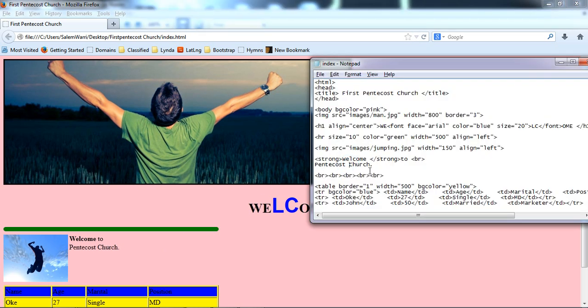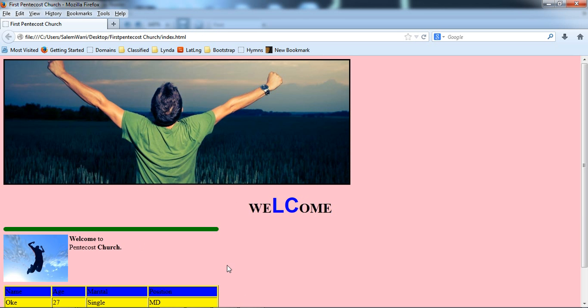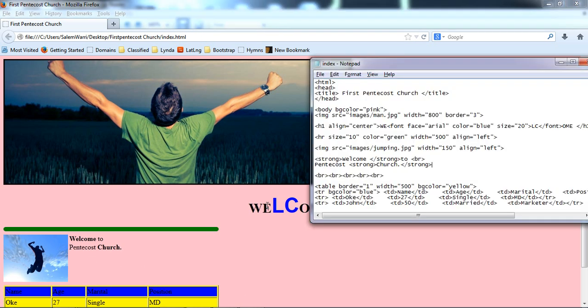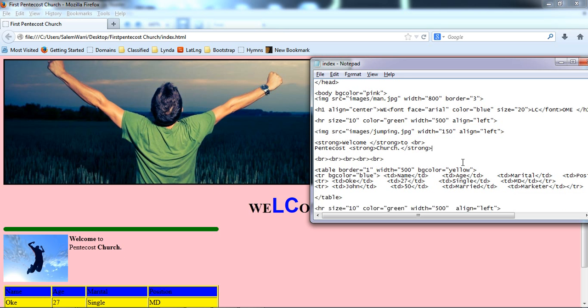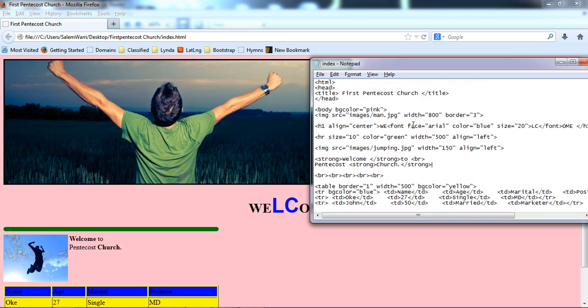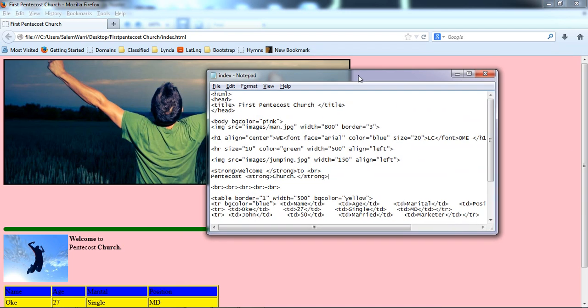For instance, I want to make the church bold, so I'm just going to use strong. I'm going to close strong. Alright, you see the church is a little bit big now, not really big but bold. So that's just how to work with the font tag. You could add the font face, the font color, the font size, and you could also use strong to make something bold. Basically that's the only thing you could do with fonts.